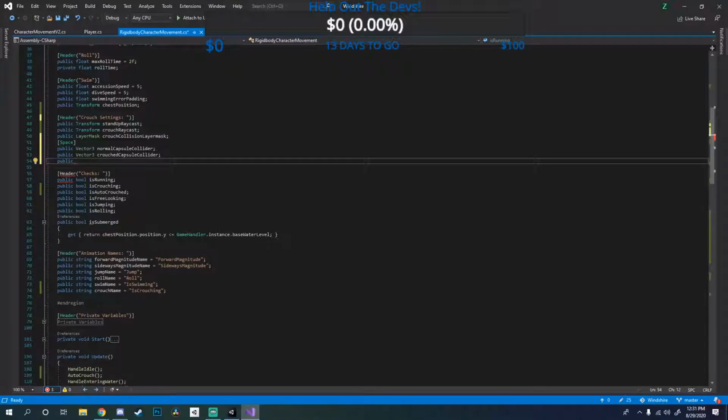Is there a better way of doing this than making two variables for every single one? Could we save the collider's normal values in a list and then switch between them? That's a good question.